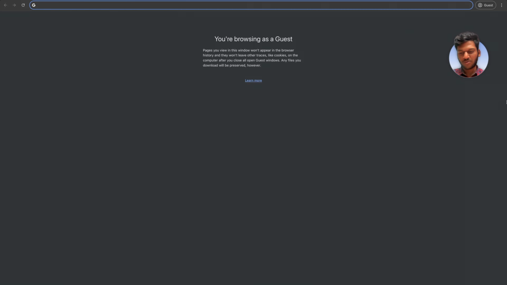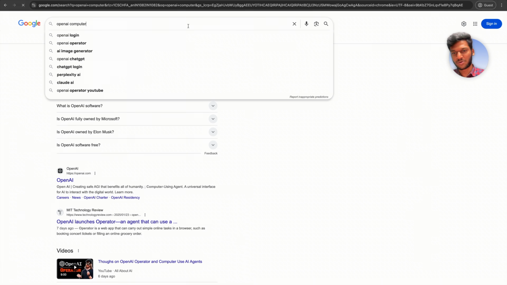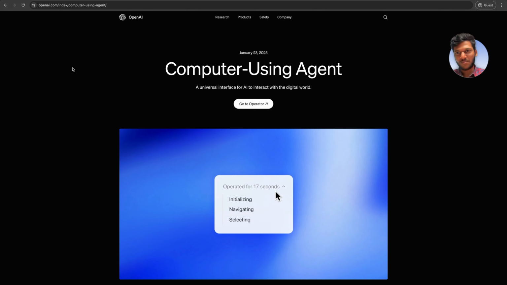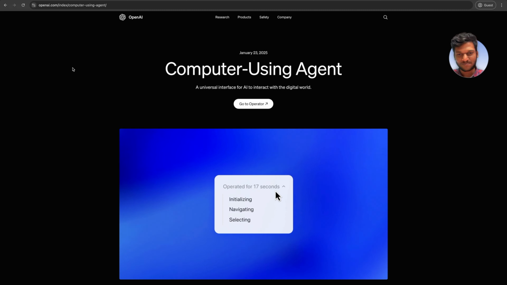Hello all. Today we are going to see about OpenAI's computer use. The name computer use came from Claude. It's called computer using agent, it seems. But Claude also had, at least 3 months before, the name Claude computer use.